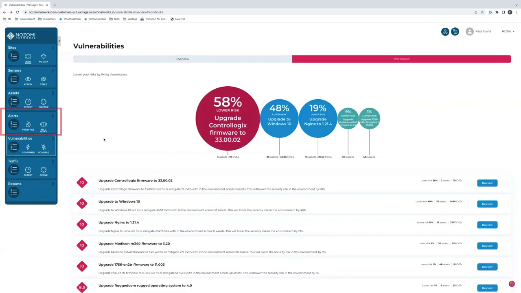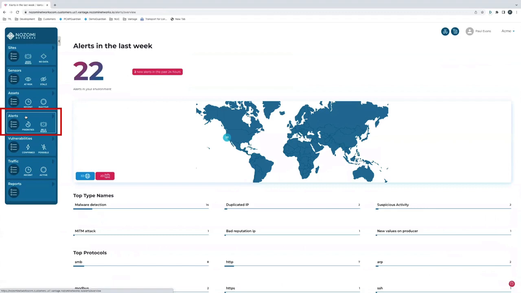Now moving on to alerts. If we click the alerts tile within the navigation bar, but not one of the icons within the alerts tile, we get summary information about alerts. On this page, we can see there have been 22 alerts within the last week and 2 new alerts within the past 24 hours. If I click on the red button, it will take me to those 2 new alerts.